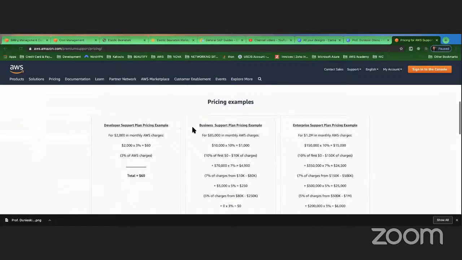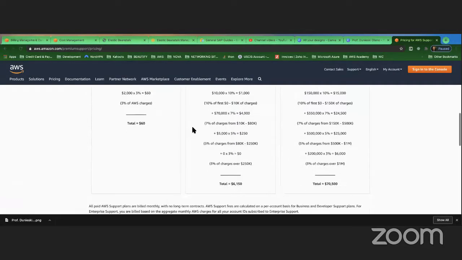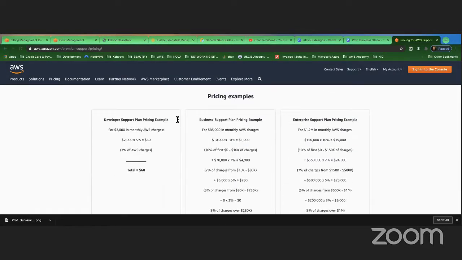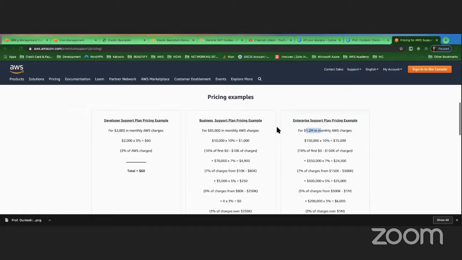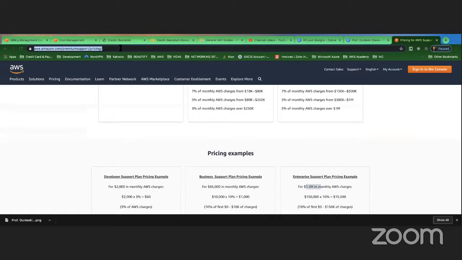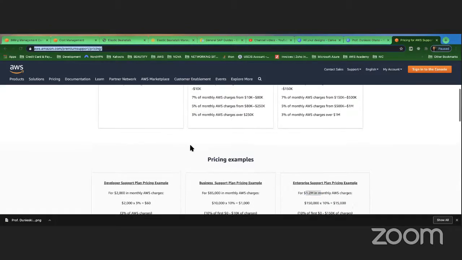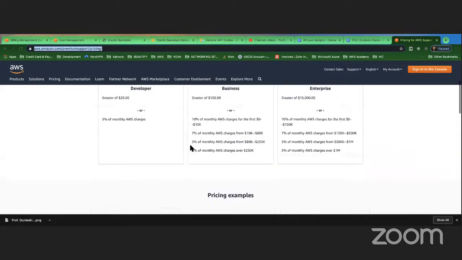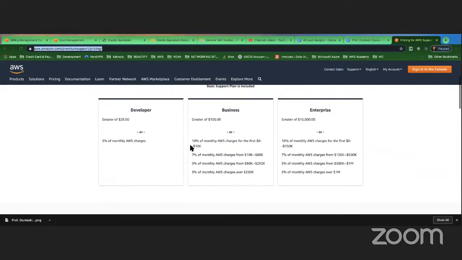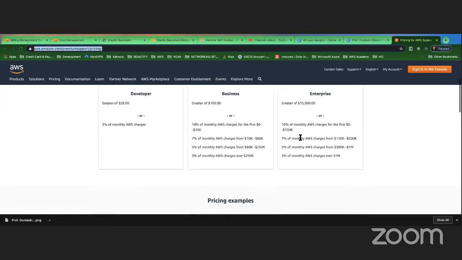These are examples with just $2,000 a month, $85,000 a month, and $1.2 million a month. So you get one TAM, correct? What do you mean? Let's say you're paying 15K for the enterprise, right? Yes, you get a TAM.